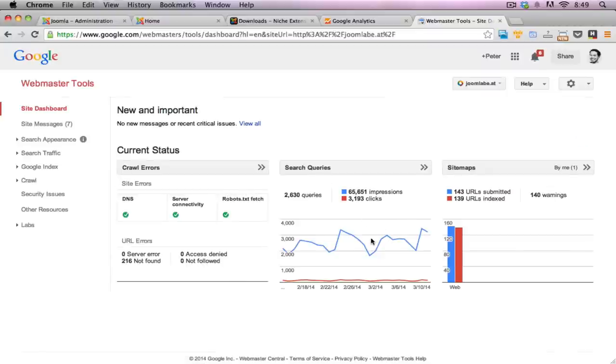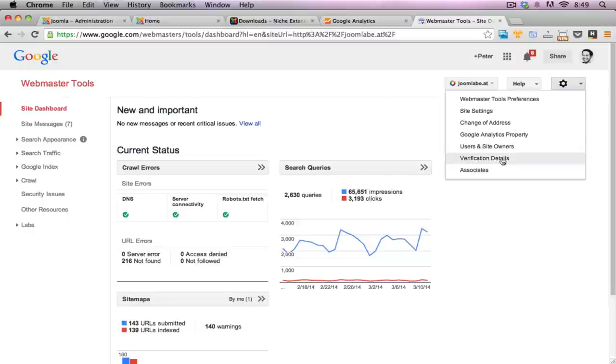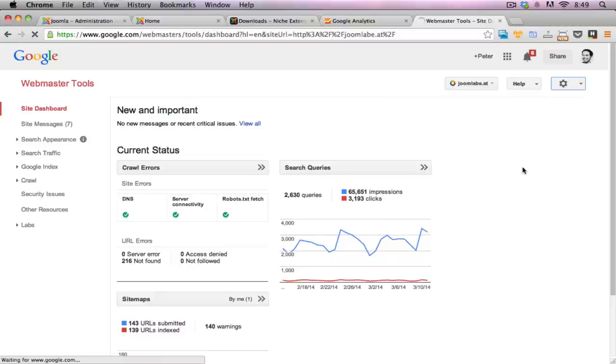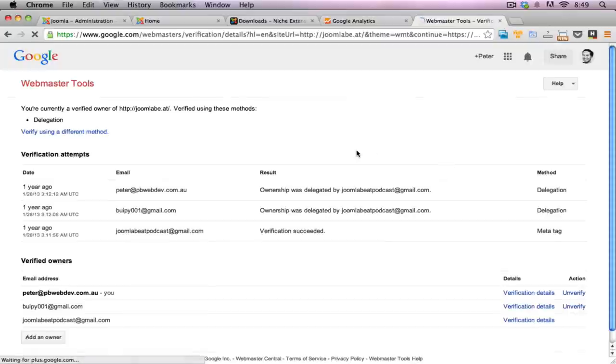You can see a lot of my statistics here. Probably shouldn't show you all that. But I'll click on configure here, verification details. Now this site's already been verified, so I don't really need to do this process. But we'll just click on verify using a different method here.